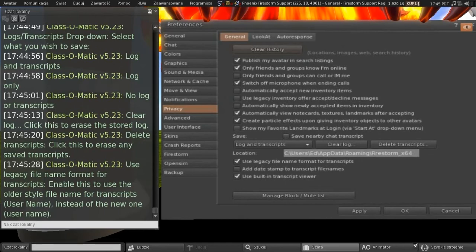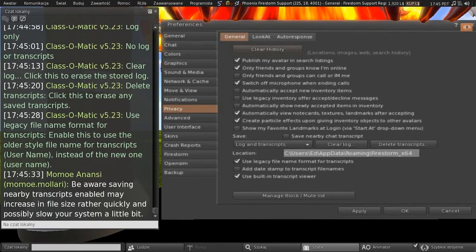There's a use legacy file name format for transcripts. Enable this to use the older style file name for transcripts. Username is more like the old style legacy names instead of the new one where it's username all lowercase.